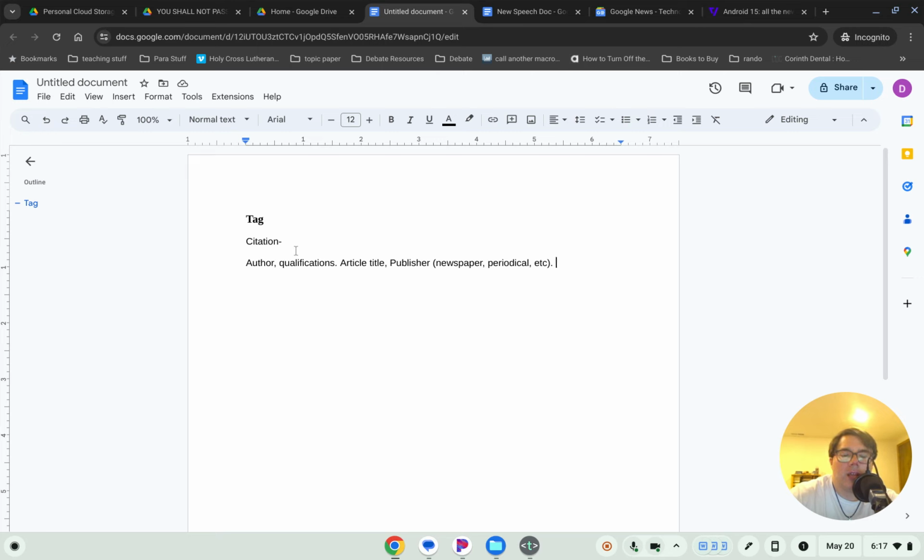Then you would type the date of publication. Then you would have the URL. And then you would have the access date, which would be the current date. Insert the current date here. Okay, so you'll see in a second what that looks like. And then you'll have the text of the card.